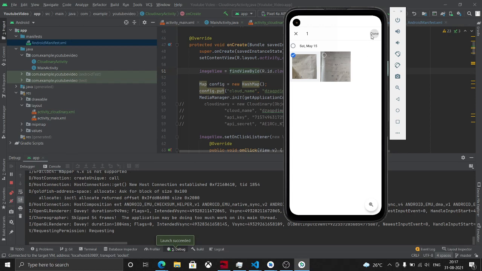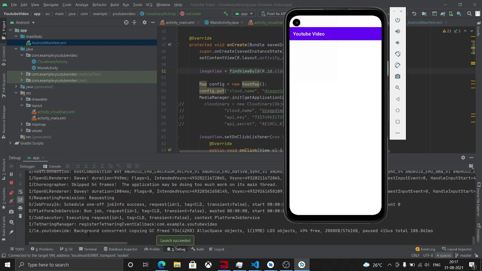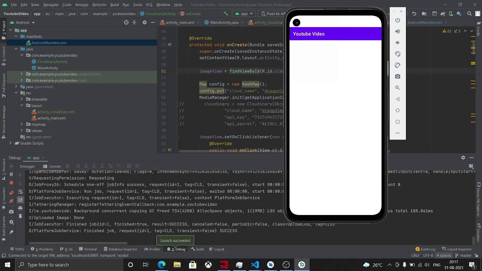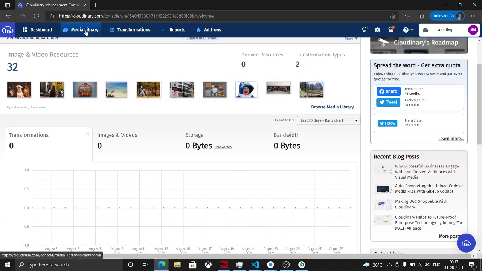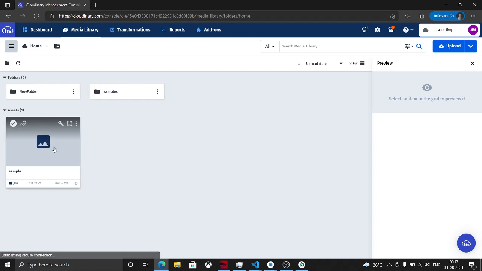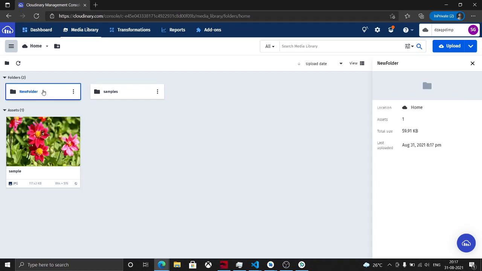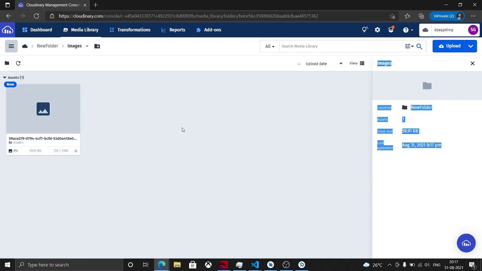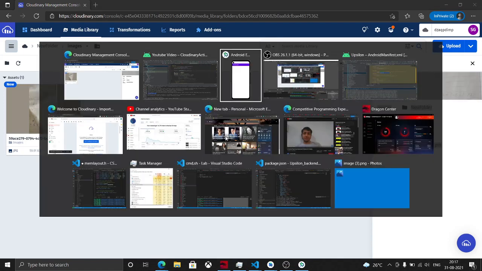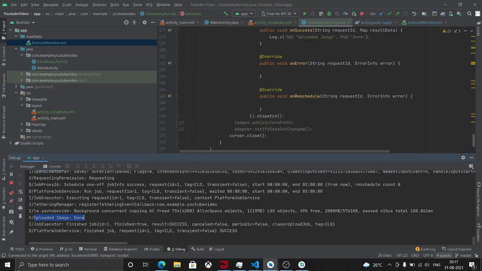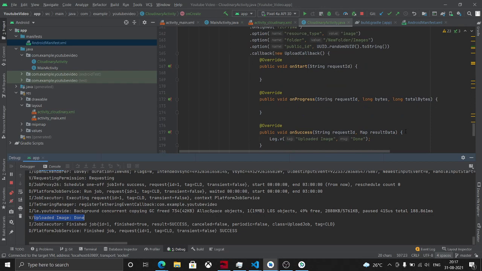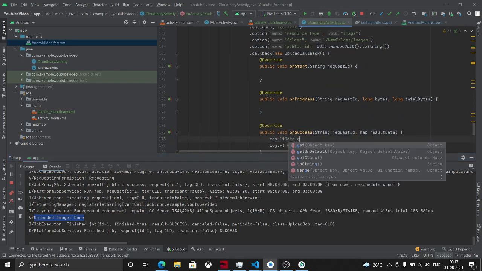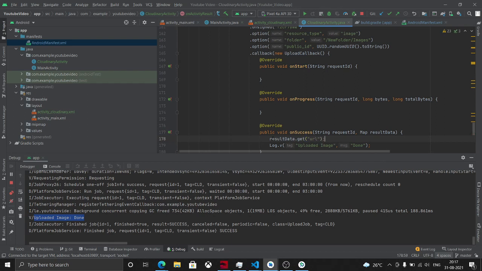Now you can actually get the image done. In the Cloudinary media library, in the new folder, we have our image with a random ID. Also, the URL of the file that we just uploaded is available as result URL.